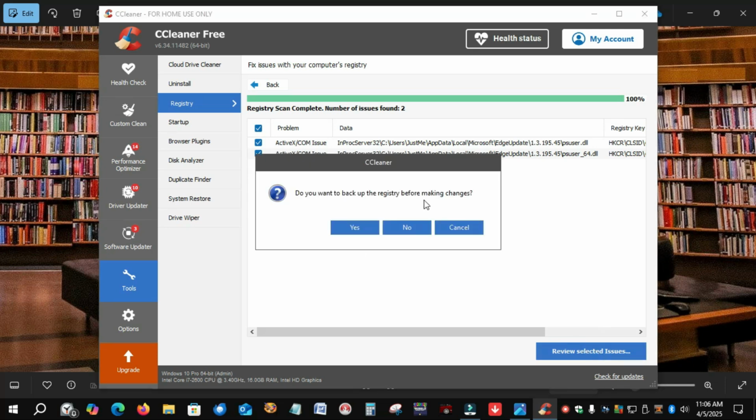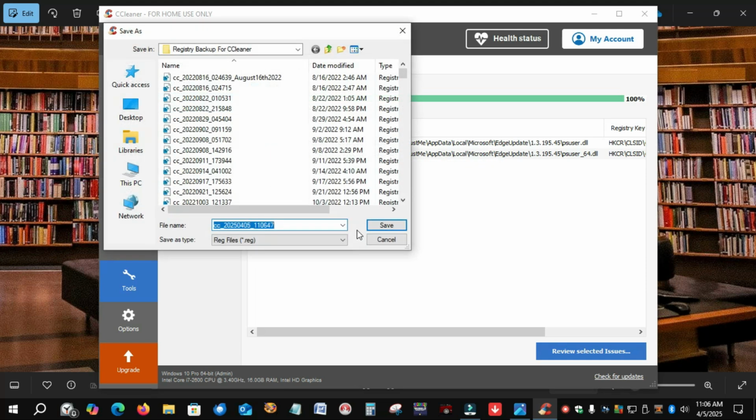and then it pops open this box. You want to back up the registry before making changes. And the rule of thumb since the creation of computers is that you should back stuff up when you change the registry, and so I've always lived up to that. So yes, I want to back it up. Now I created a folder in my document folder called Registry Backup For CCleaner. I think that's what you should do as well.